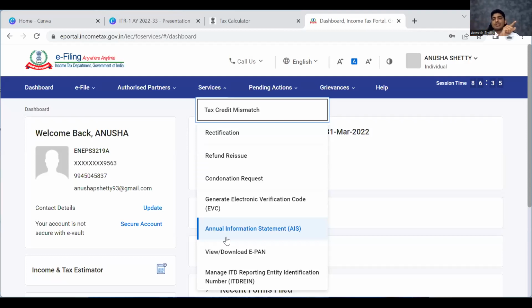So you will be able to see what the department knows about you. The department will think that your interest is 1,50,000 rupees. You will declare 50,000 rupees, then the notice will come. So to avoid all those things, come and check the annual information system. There is also a facility for you to raise an objection saying that this information is correct or this information is not correct. So please use this utility properly.